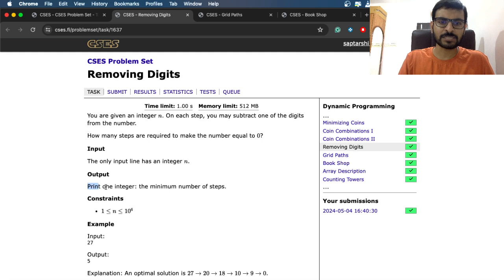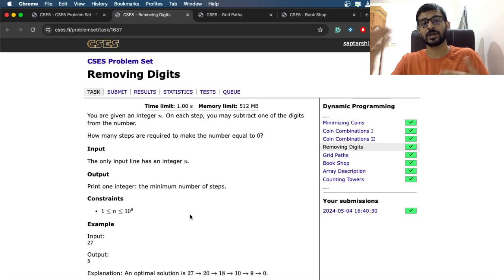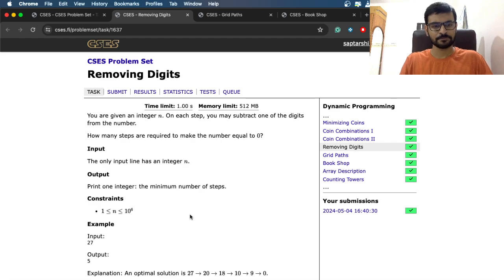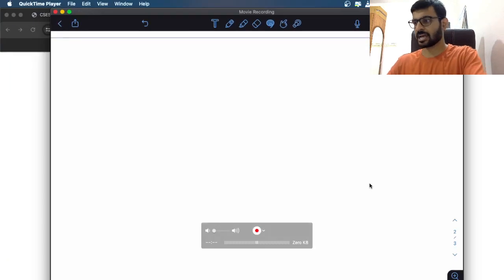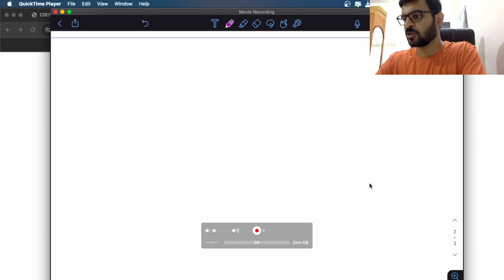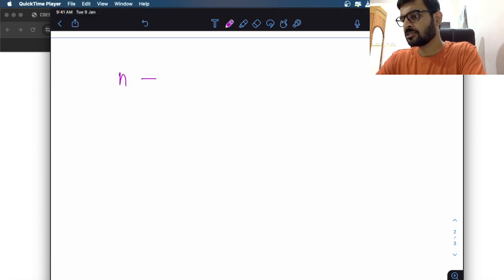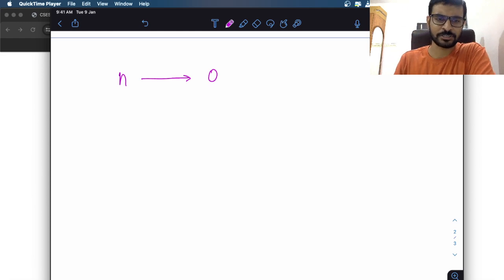You have to print the minimum number of steps, and you have to solve it for n going up to 10 to the power 6. So you cannot have a big O n square or n cube kind of algorithm. It has to be big O n log n, something like that maximum. So basically this is a kind of problem where you have to reach from n to 0 in whatever number of steps.